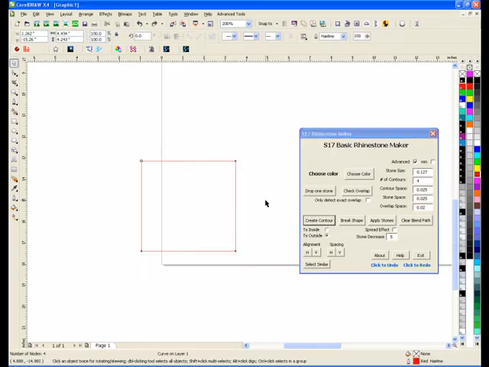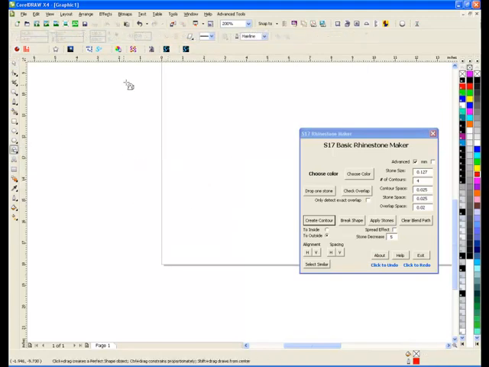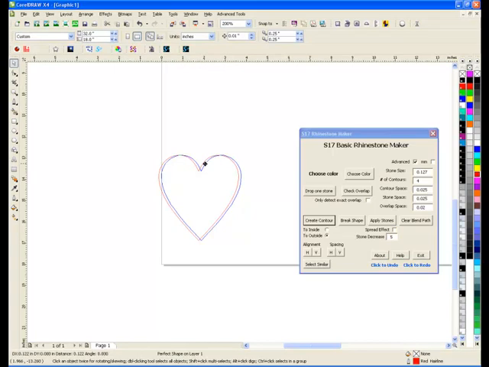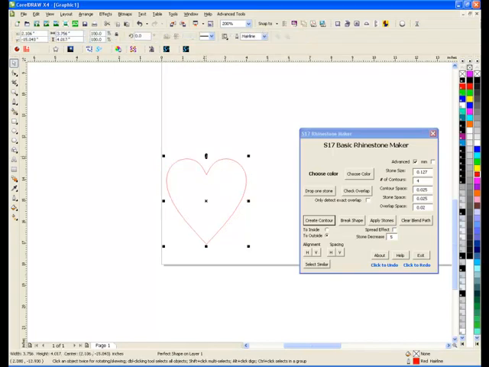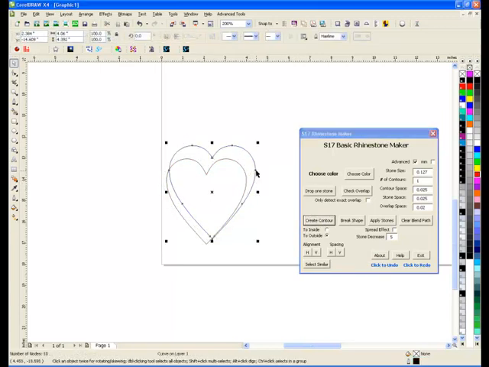Or here's something else that you might want to do. Let me give you an example of when you might want to use this. Let's say we took a heart here, and that's going to be vinyl, but we want rhinestones outside of it. I'm going to create a contour to the outside. I just want one though, and I'll show you why. Let's create a contour to the outside, and this is my new guy.